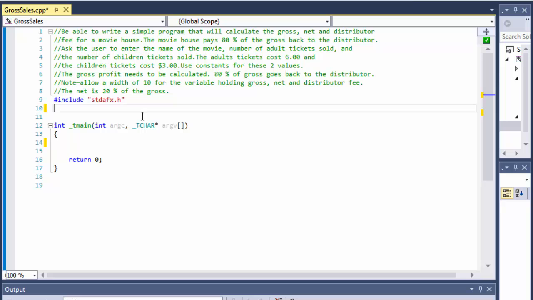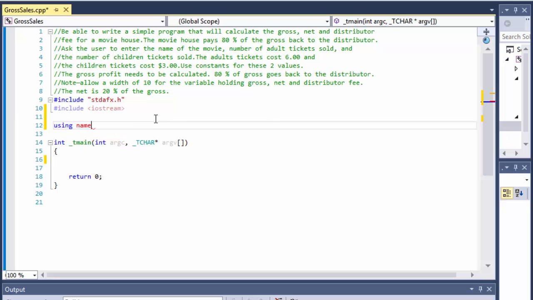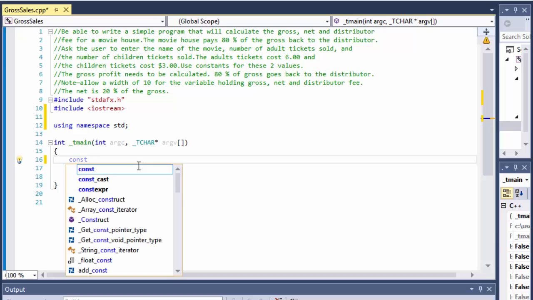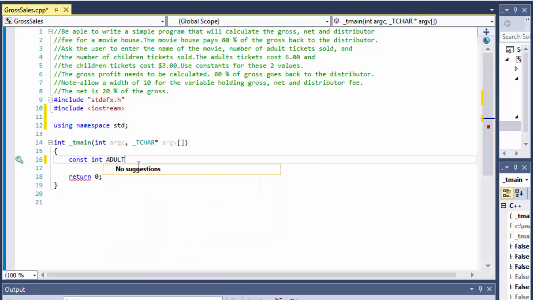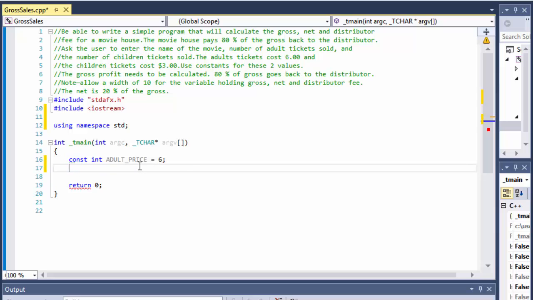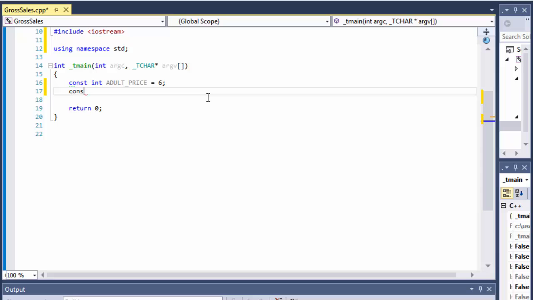So I'm going to be including iostream, since we are going to use cout and cin for user input, and I'm going to do using namespace std. Alright, so remember they want us to use constants for the ticket price. So the constant will be adult price. That's $6, and it's an integer, because it's a round number, it's 6. And we will do constant integer child price, and that was half, so it was $3.